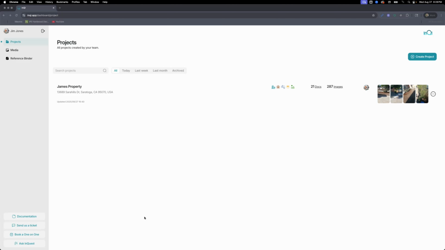In this session, we're going to talk about InQuest. InQuest is the AI engine, the AI product behind InQI. Think of InQI as a platform that has all sorts of data in it for a given project. A given project is an address, right? So this address is in Saratoga, California.